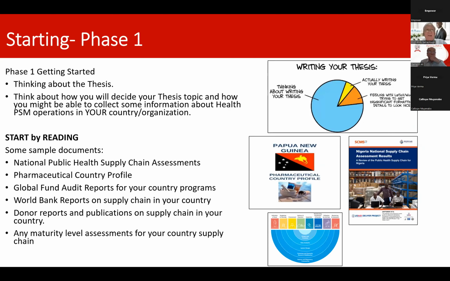So starting this phase 1, and the point about this, if you look at the pie chart on the top right of the slide, thinking about writing the thesis is 70%. Think about writing the thesis. That's where most people go wrong. They don't think about it enough. They don't plan it enough. They want to go straight into writing the thesis. So in this phase, start thinking about it.